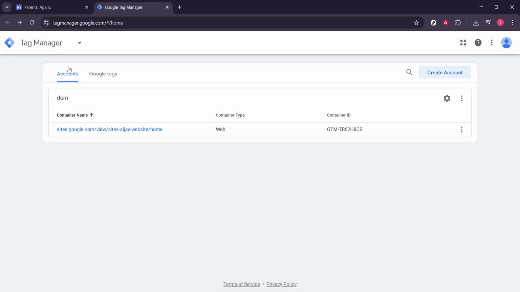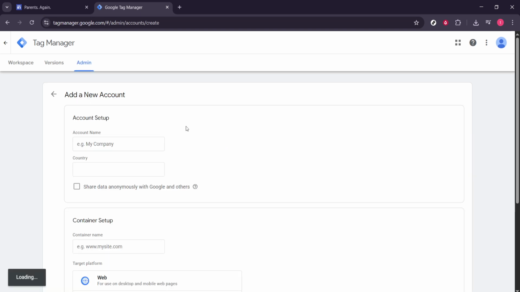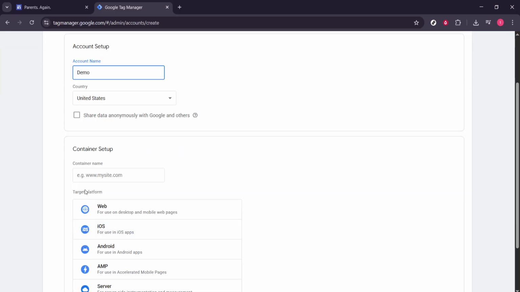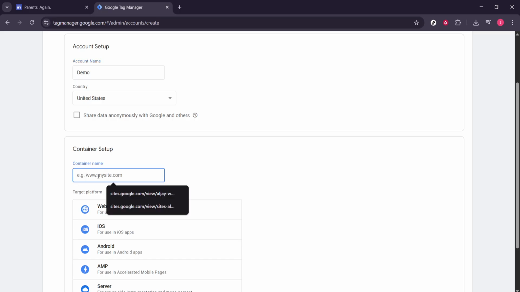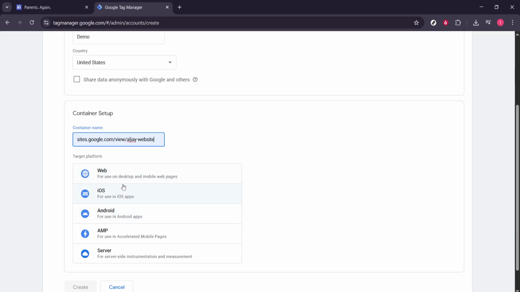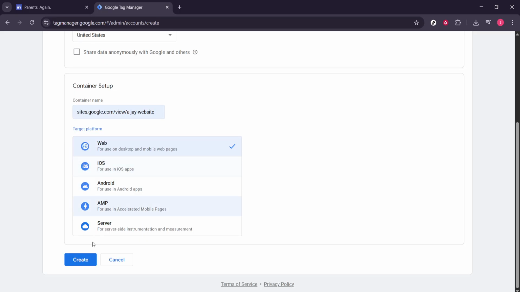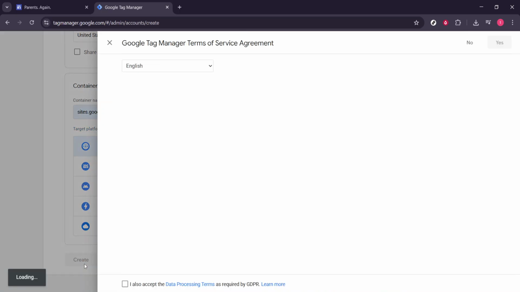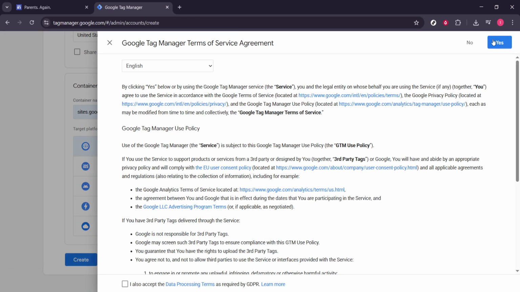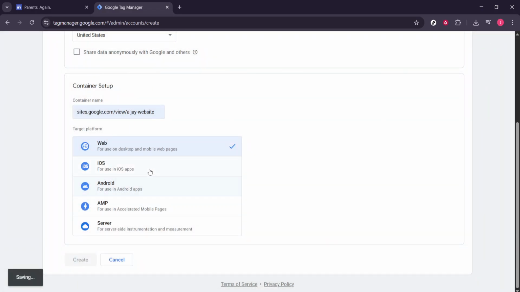Start by opening the Google Tag Manager homepage and choose to create a new account. When you're asked for an account name, use something clear and permanent, like your business or organization name. Next, enter a container name. This can be your website's URL or a label that tells you which site it belongs to. For the target platform, select Web, then click Create. You'll be prompted to accept the terms. Confirm by choosing Yes.